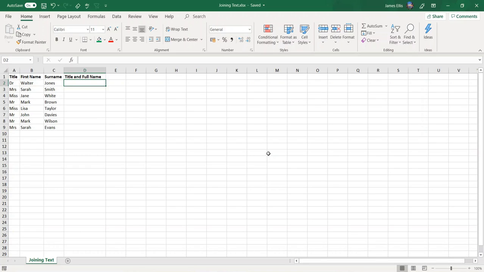So let's look at an example where that'd be really useful. So I've got a list of people here with their title, their first name and their surname. And what I want the result to be is their title and then their full name. So I'll show you with both methods, starting with concatenate.